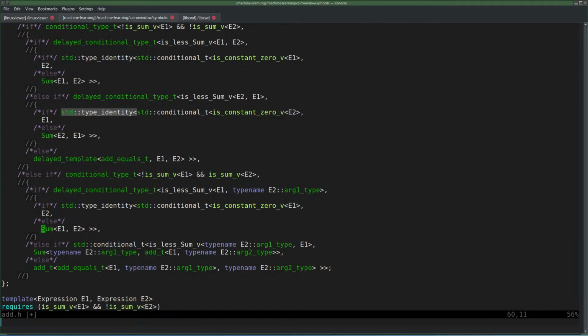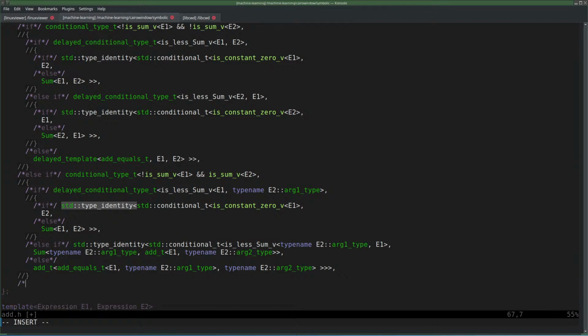Or does it? Oh, there's another one here. This one must become the same thing, just a type identity again. And then it must be closed here. And a comma. And then we get the next one, which is, don't you love it if you make a mistake here, that you'll never find out what was wrong.